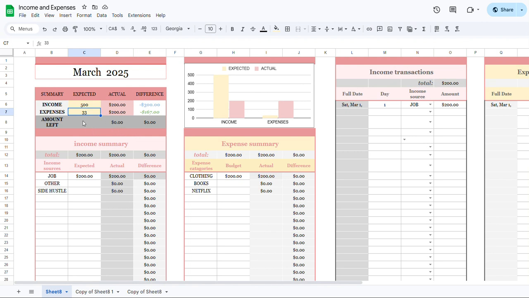Here it will count the amount left. The amount left that you expect is 200, but the actual is 0. You got 200 and you spent the 200. That means the amount left is 0. That means the difference is 200. It shows here also in blue. I didn't want to put it in red because it's too vulgar for me, so I put it in blue, but of course you can change that.